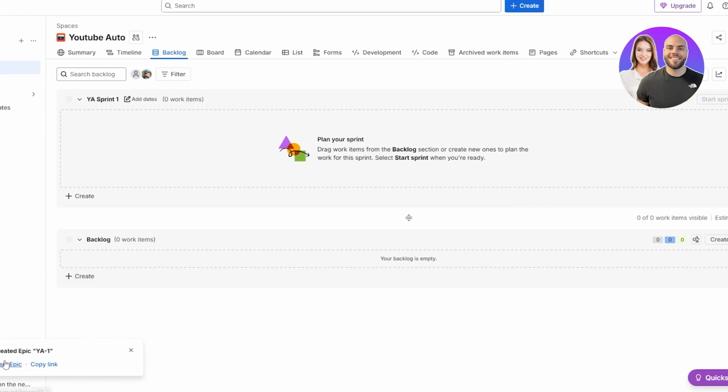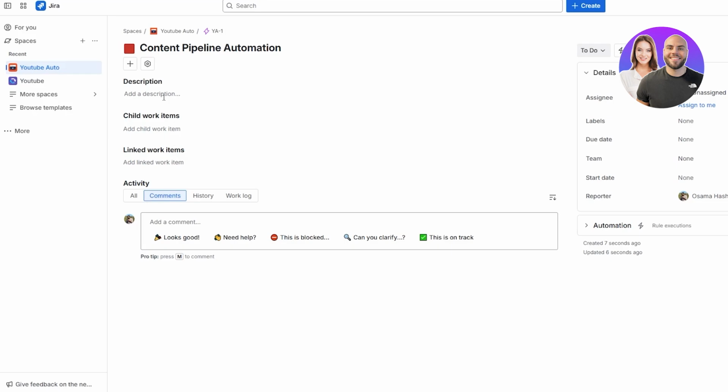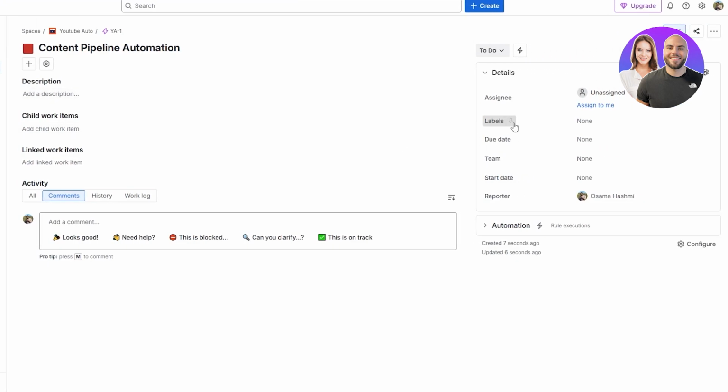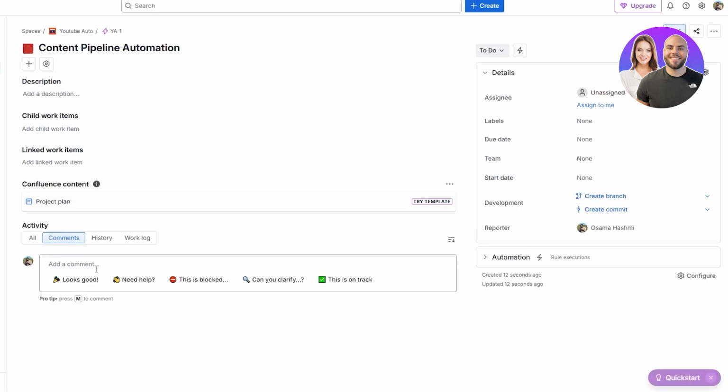Next, once we have that, we can view the epic over here. Click on over here. We can check this out. So this is how it looks like. So yeah, looks pretty cool.